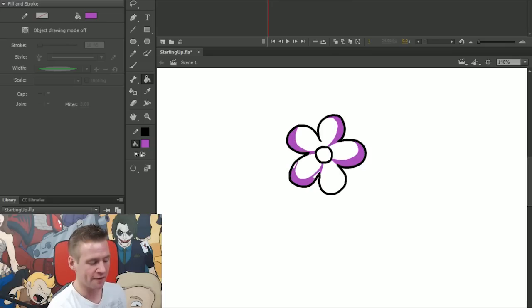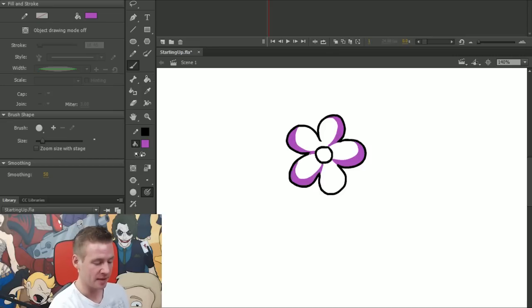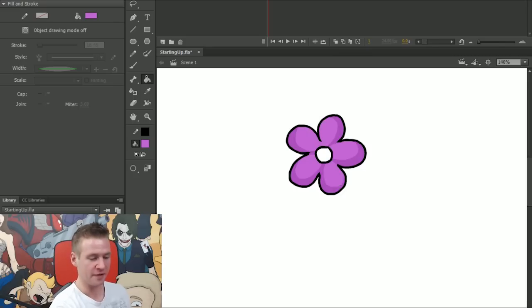Now you'll notice it's not filling in the entire area. That's because with the paint bucket selected, there are different options for gap sizes for what it fills in. By default, I select don't close gaps, which means that I need to fill in all of these areas so that there aren't any gaps between the vectors, and then it will fill in the areas that I've drawn, and that's how I like to create shading in my illustrations.